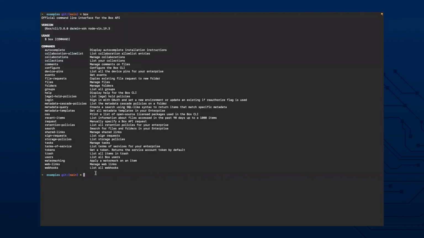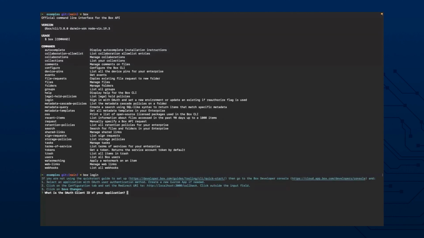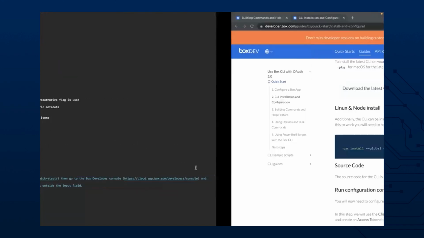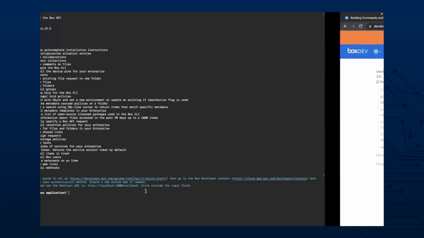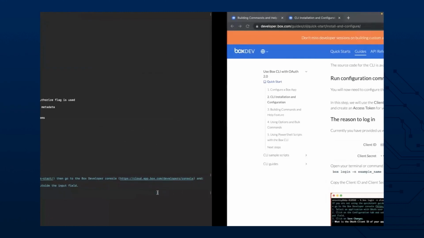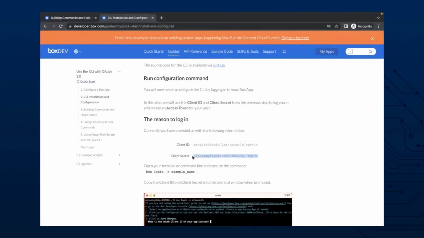Now we need to connect the Box application we created in a previous step, and let's authenticate by typing the box login command and hitting enter. To authenticate, we need to copy the client ID from the quick start. Okay, so let's go copy the client ID, go back and paste it, hit enter, and let's do the same for the client secret.